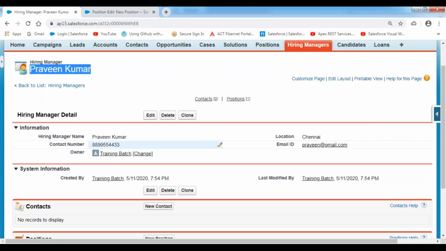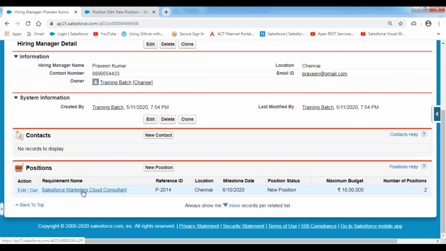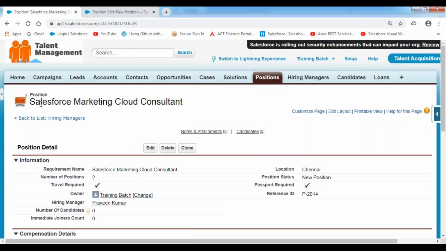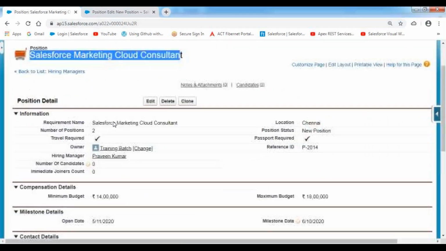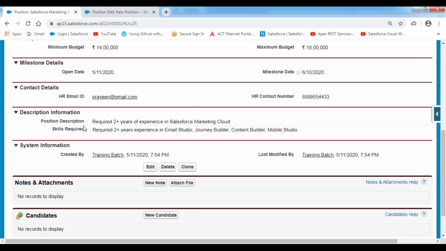So this is executed. After that, it is executing the position queueable also immediately, which is creating the related position record inside this, which has created a new position record with the name Salesforce Marketing Cloud Consultant. This is the position record which has been created, which will be associated to that hiring manager, Praveen Kumar. Here we can see all the details we have specified: name of the position, location value, status, passport required, travel required, number of vacancies, budget details, milestone details, contact details, position description details, everything. All this information we can see inside this.